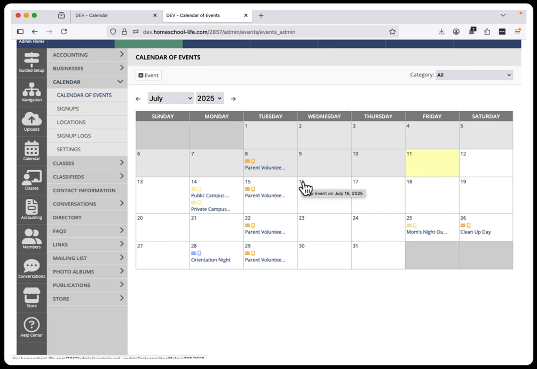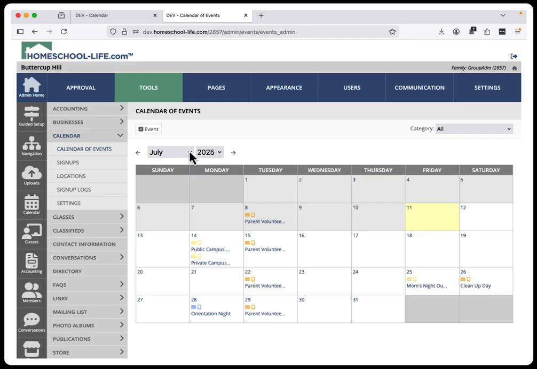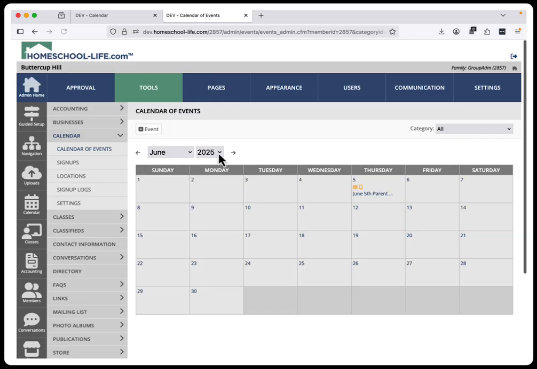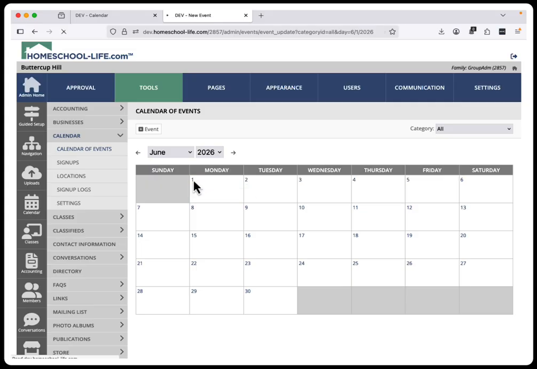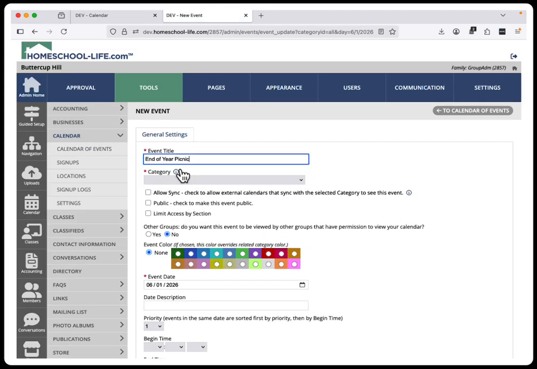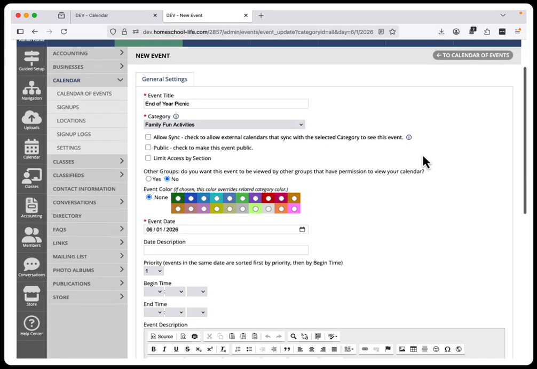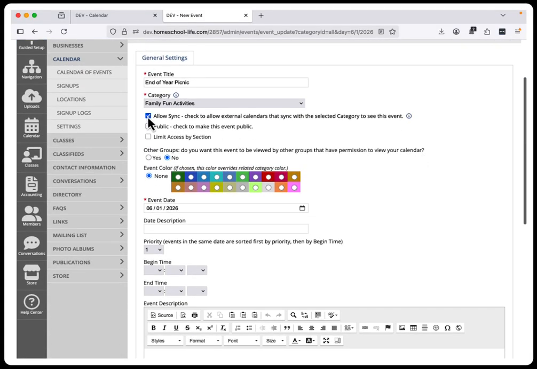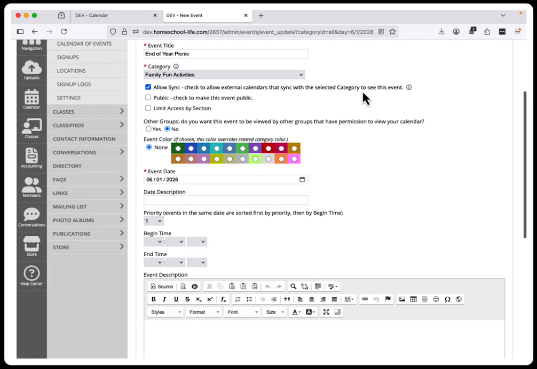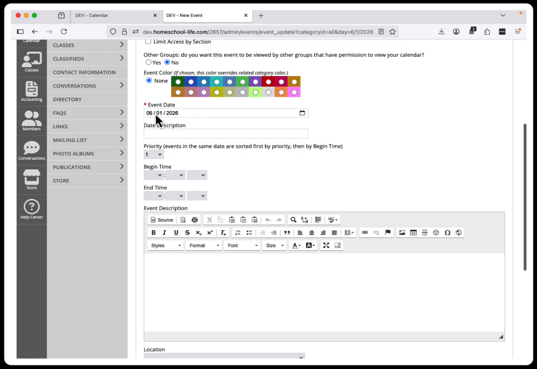So I'm just going to pick a day. We're going to add an event in June 2026 on the 1st. This is going to be an end of the year picnic. It's going to be a family fun activity. We're going to allow sync. So this, you do have the option within each event to have that be turned on or turned off for that particular event. And then the date is a required field.